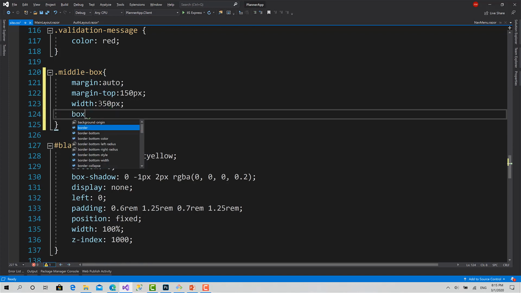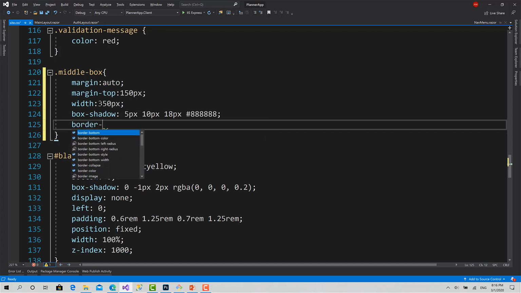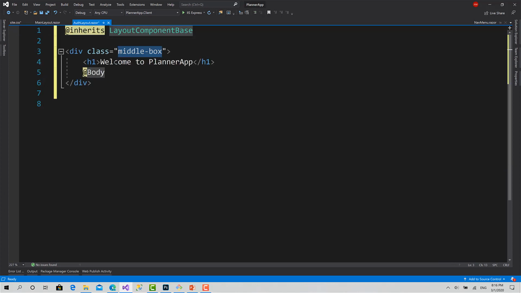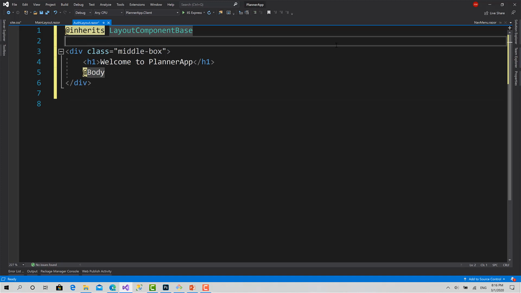Let's set some shadow for that box, 8 pixels, 10 pixels, 18, and set a gray color like this. Okay, and let's set a border-radius of 20 pixels. Just a little radius for the corners of our box, so it's like this. It's pretty easy. Now let's test that.